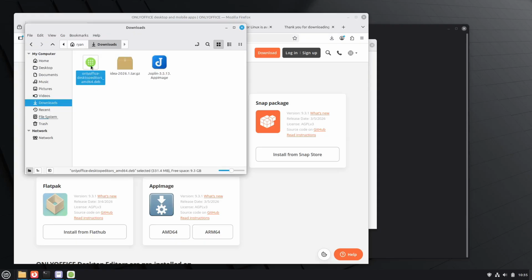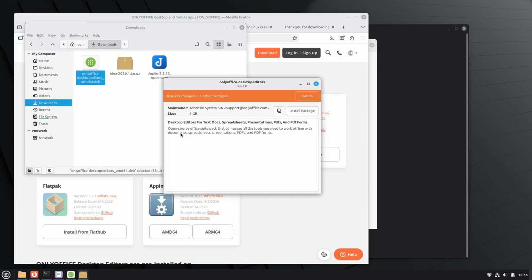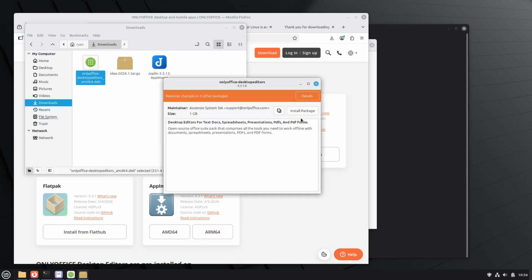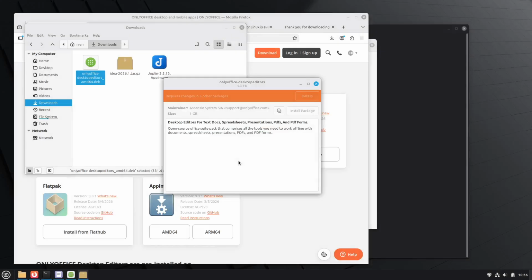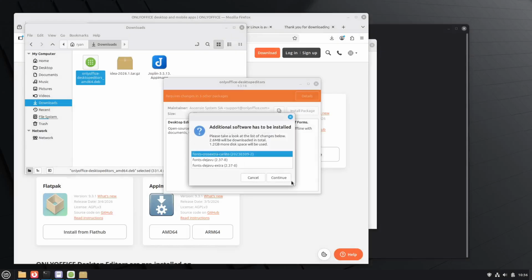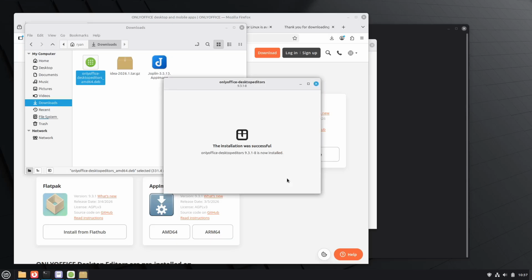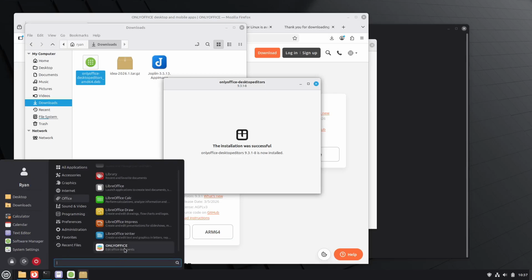So I'm going to double click on that. It's going to open the installer, and here we go. Now it's saying, hey, do you want to install this? It's telling me a little bit about it. It says I have to install some other stuff, but I'll just hit install package, provide my password, say yes, I want to allow the other software to be installed, and it's going to install. There we go. It's now installed. So if I go here and go to Office, we're going to find only Office right there.